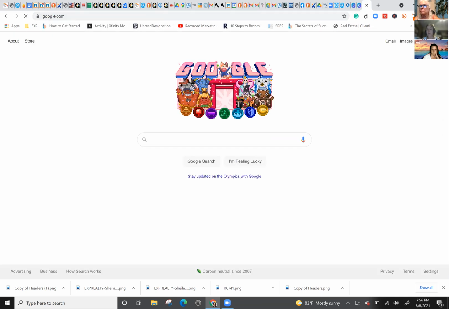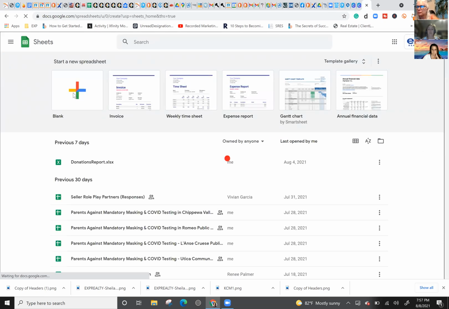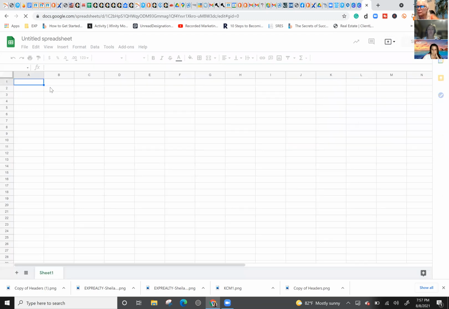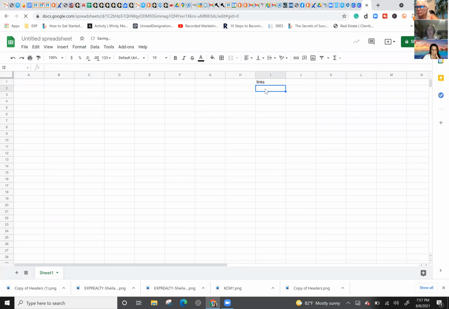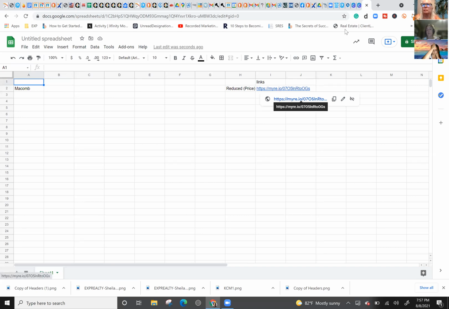So you can go here to Google and then go to Google Sheets. If you've gone through Sylvia Dana's class, she shows you how to do this. This is where you could put the link here. So you could say links and put the link in here. And this is going to be reduced, and then this is going to be Macomb. We'd put our headers up here of what it is. The biggest part is what it is: Macomb, condo, single family, and price reduced. That's what this hyperlink is. It takes me to multi-properties that are price reduced.